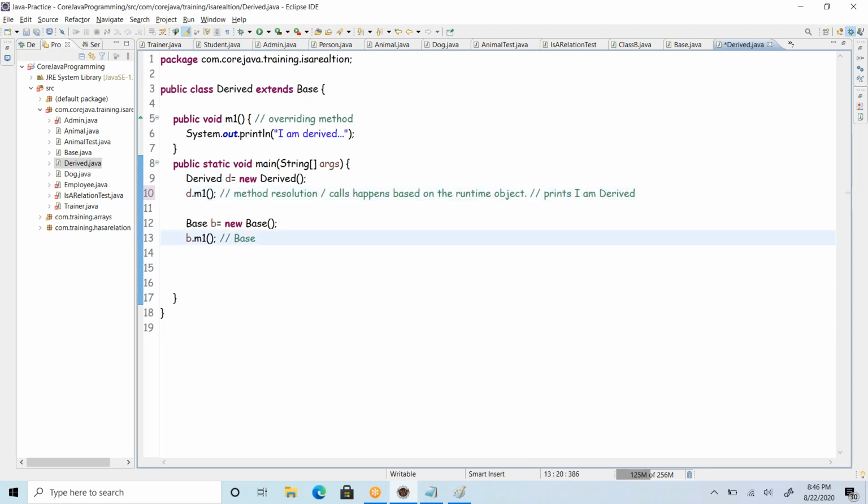And this will print base. Hope this is clear. Any confusions so far? Okay. Perfect. Cool. Then I will play with this now.